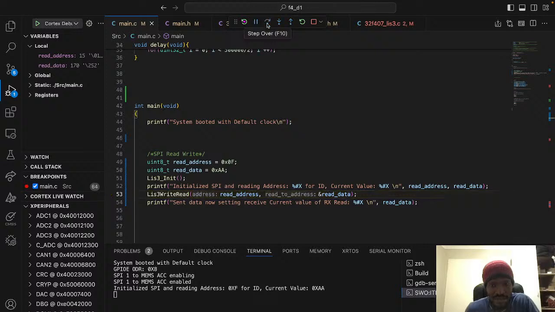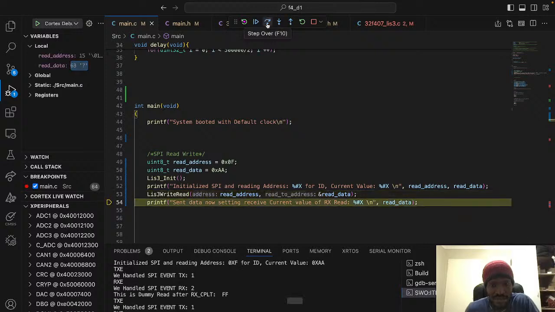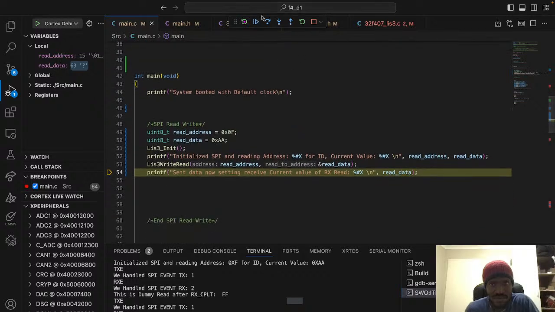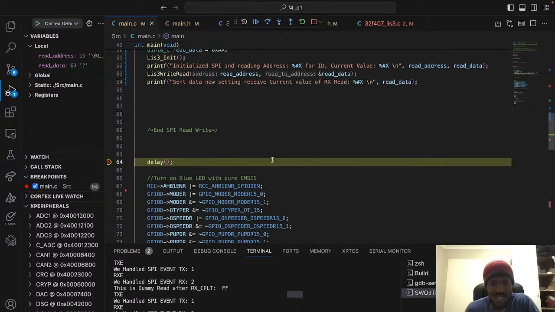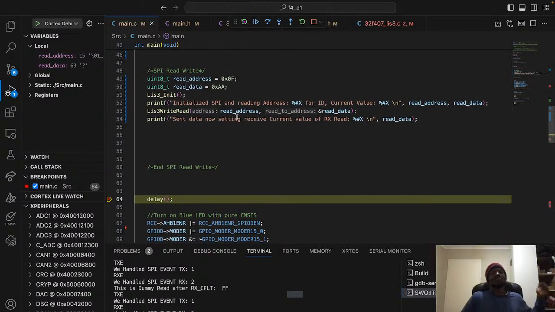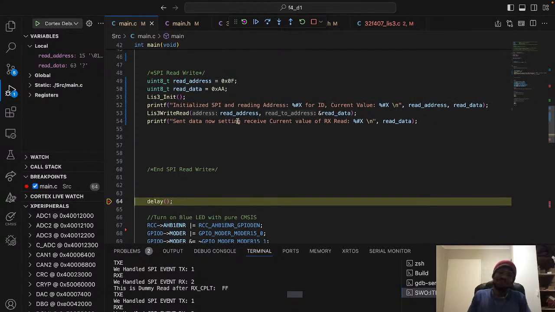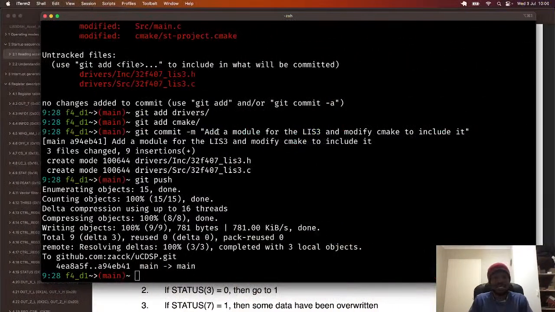Okay. 0x3F. Sent data, now receiving data, current value, blah, blah, blah. Cool. So our driver is working. That's what this means. We have managed to get to the same level that we were at before. Okay, cool. So our driver is working right now. It's not very clean, but it is working.